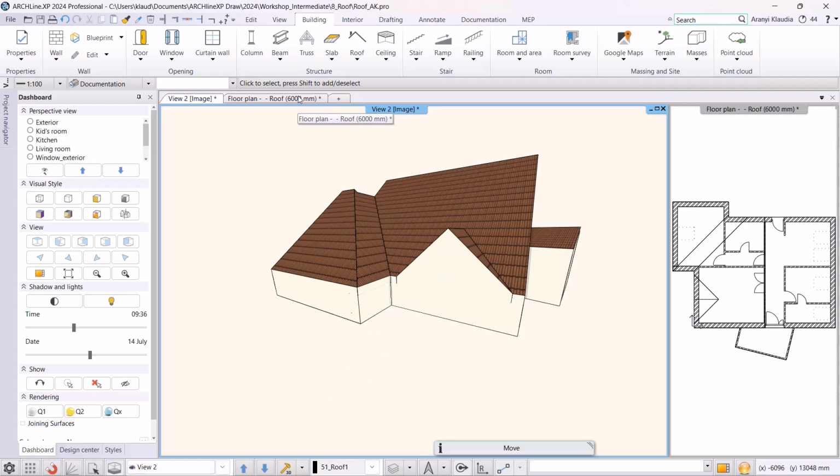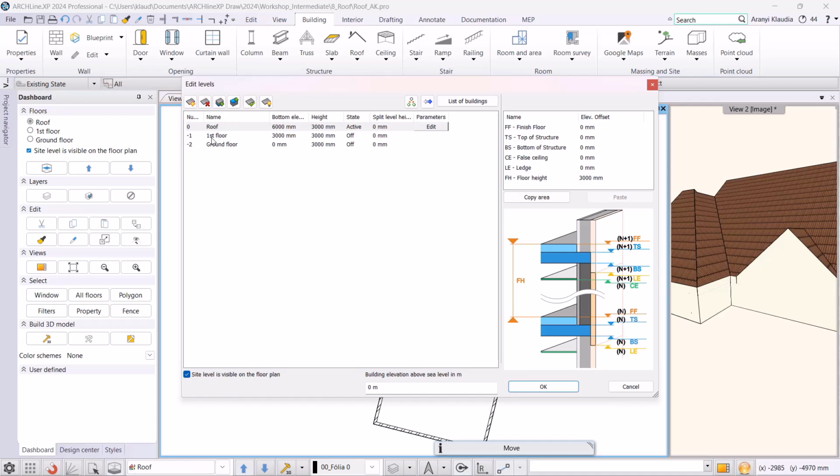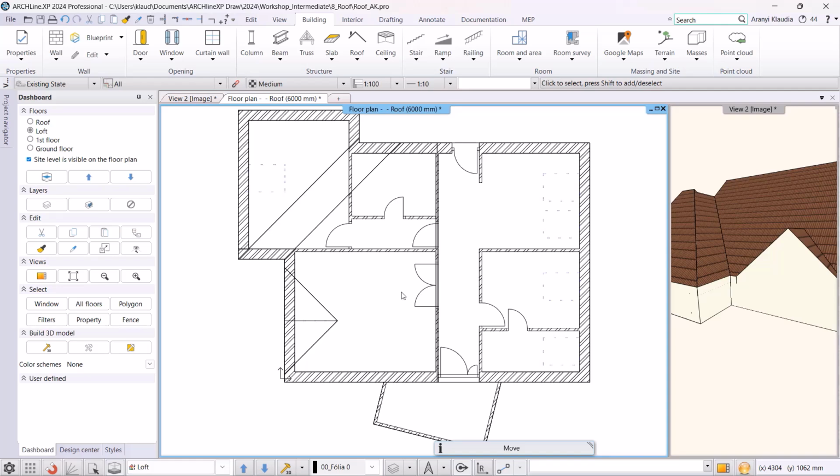Switch to the level. Here I need to create a roof, which requires the creation of a slab. First, I need to reorganize the levels so that I can work with different elements as separate levels. I activate the floor plan view and then I check what levels are currently available. I click on the attic, then press the Add Up button. The extra level is created.